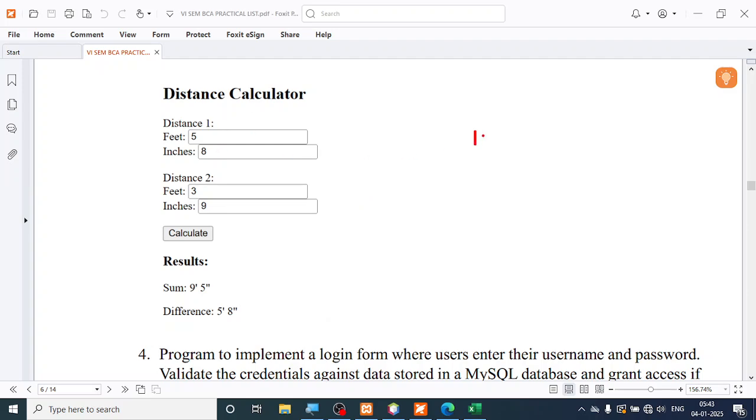So if the inch value is more than 12, then carry 1 to the next. Same thing when you are trying to subtract. Suppose I'm giving you some values. Let's say you are trying to subtract from 5 feet and 8 inches the value 3 and 9, the one shown here. You know that you cannot subtract 9 from 8. It's not possible.